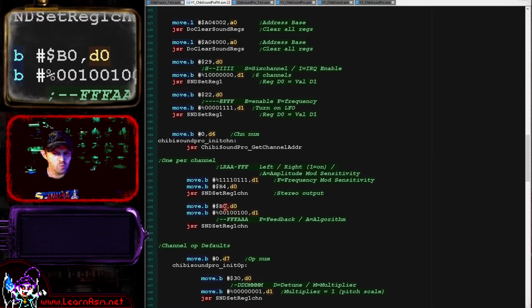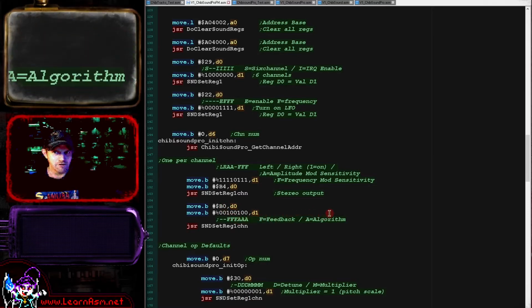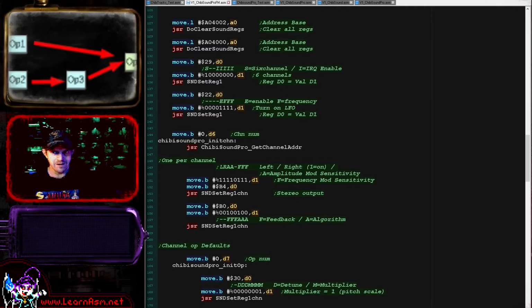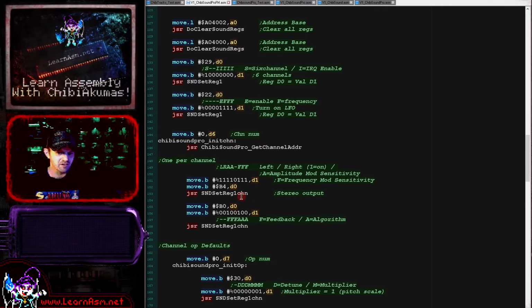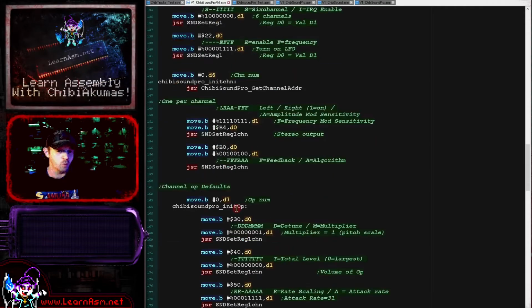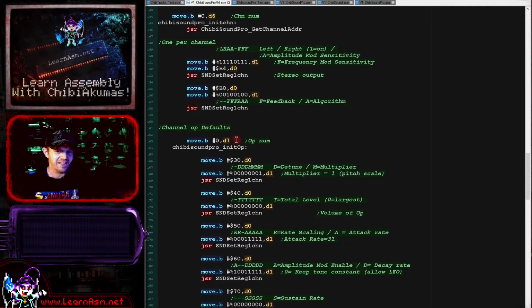A more important one in some ways here is B0. This has what's known as the algorithm. The algorithm is selecting which one of these layouts we're using, and we're using algorithm 4 here, and that is this format here. So if you change that, you will get a very, very different sound. So that's one that's worth playing with if you want to make a different sound. That has set the common entries for the channel.